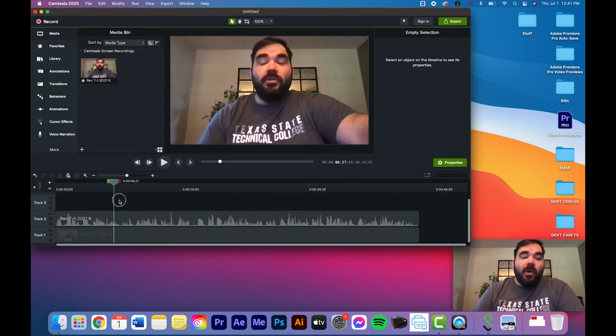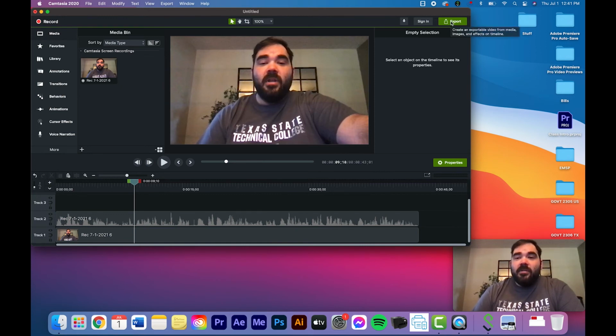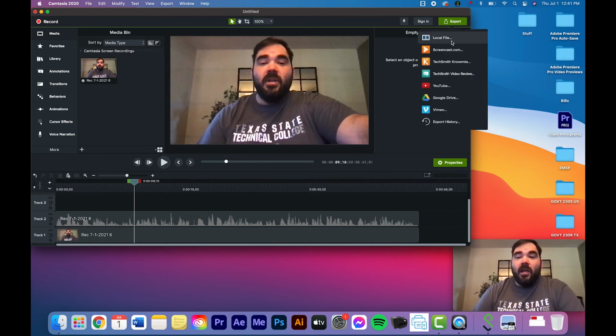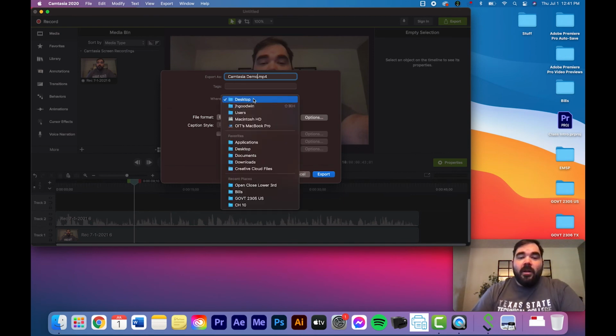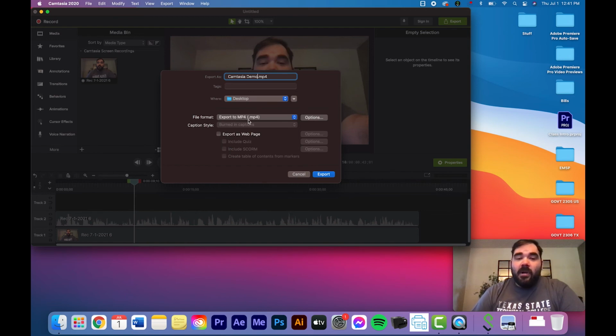But once you have your video the way that you want it to be, now we just need to export it. So we're going to go up here to the right hand corner and click export and choose local file. And we're going to name it. I'm just going to call this Camtasia demo. And then you're going to choose where you want to save it. I'm going to put it on my desktop. And we're going to leave this the same. I like to just do an MP4, it's easy. Then we're going to hit export.